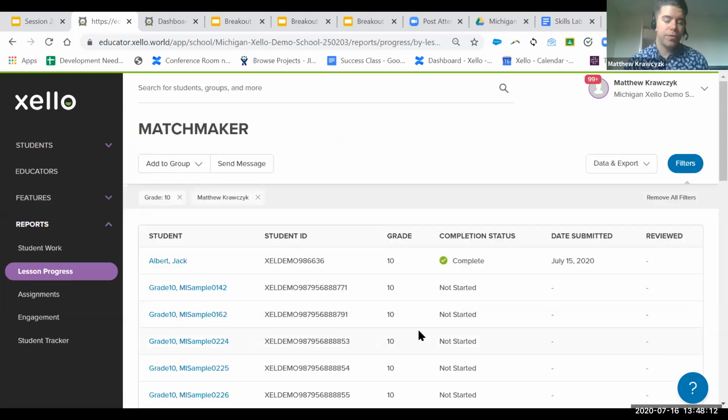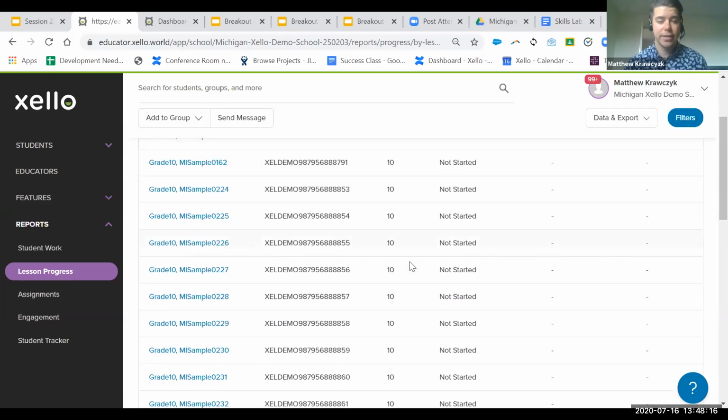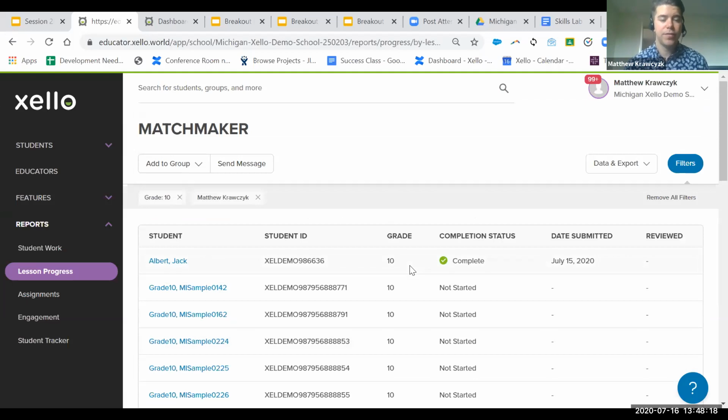Jack Albert's one of them. So I'm able to see that he's completed it. But now I'm also able to see who hasn't. So I have quite a few students that haven't done anything yet. Of course, that's where my focus is, to get the rest of those done.